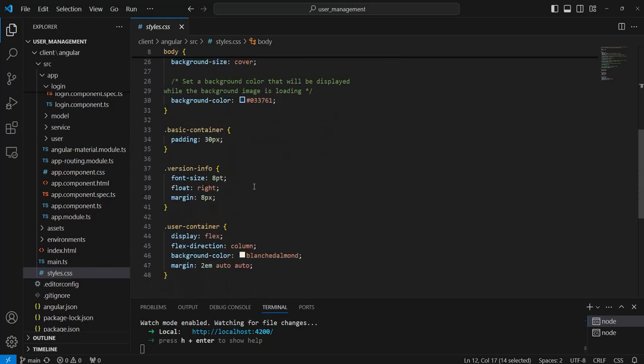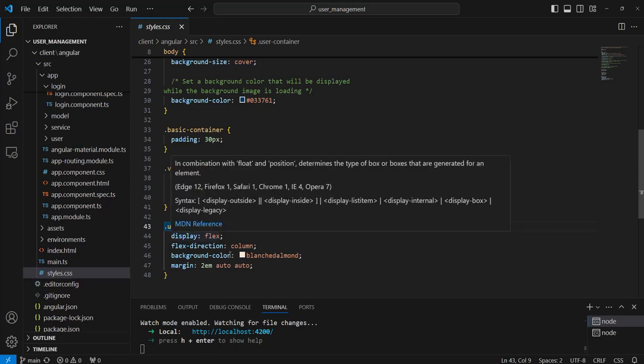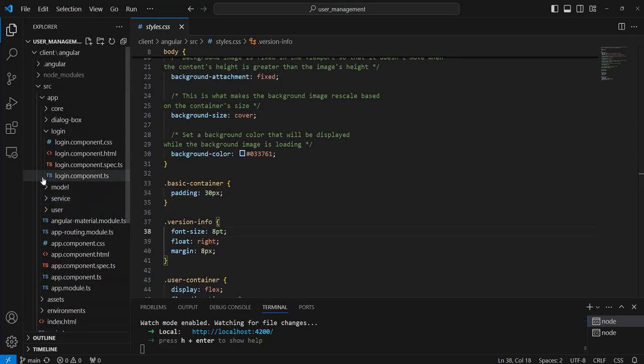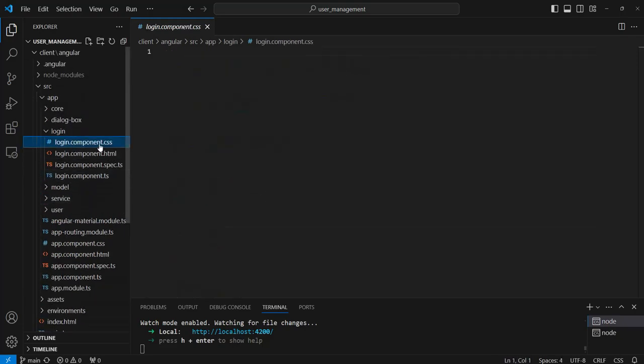And then you will see there are some basic things defined: the basic containers, the version info, the user containers. The user containers are typically used in the user forms that you will see, and this is also being used in the login. That's why I wanted to specify this, so that you know exactly where it is coming from. Now, let's look at the login component CSS. It's empty because it's getting all of its styles from that main CSS. If anything specific to login were needed, I would have put it in here.